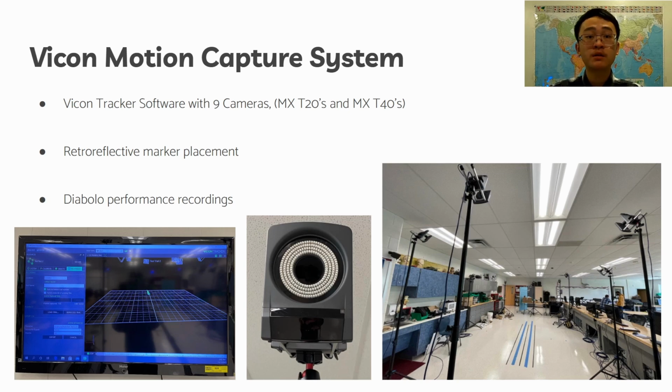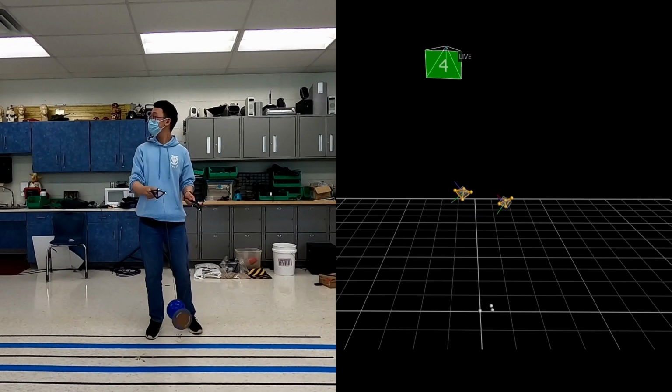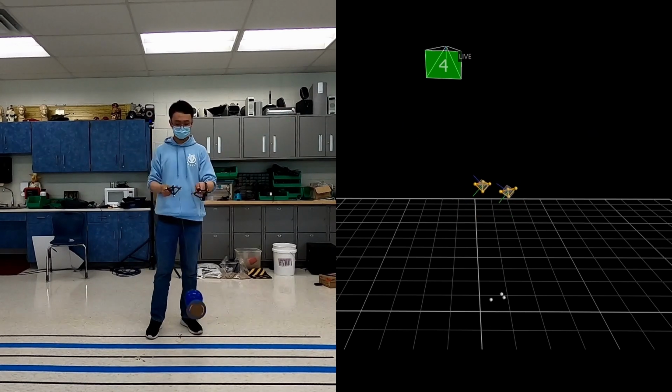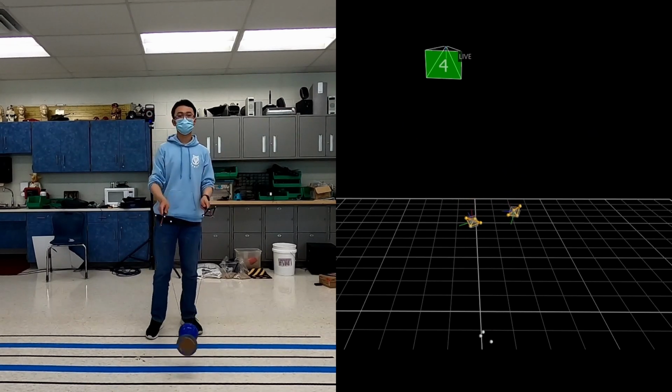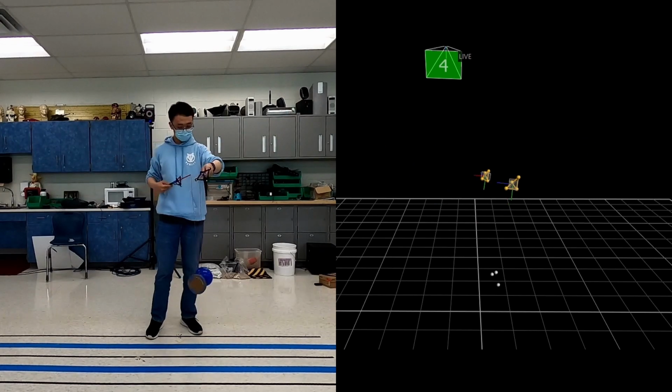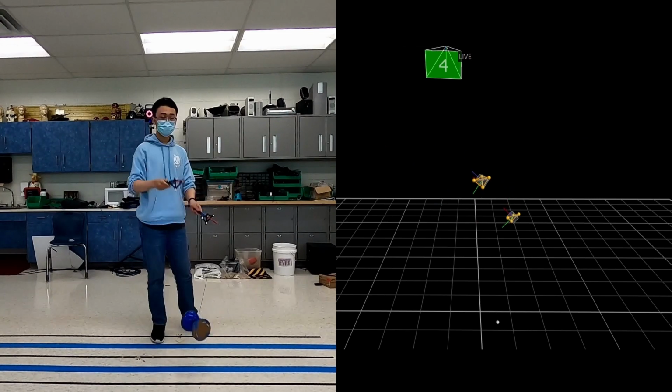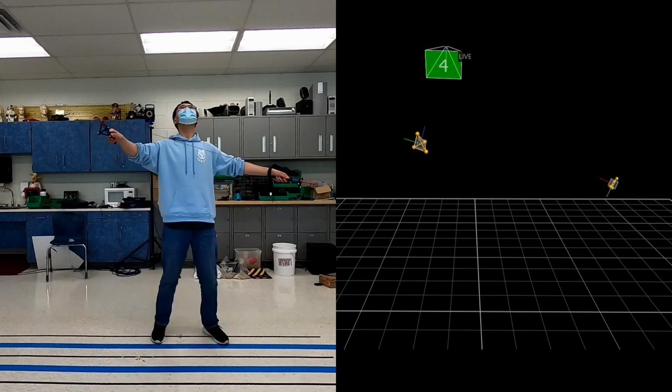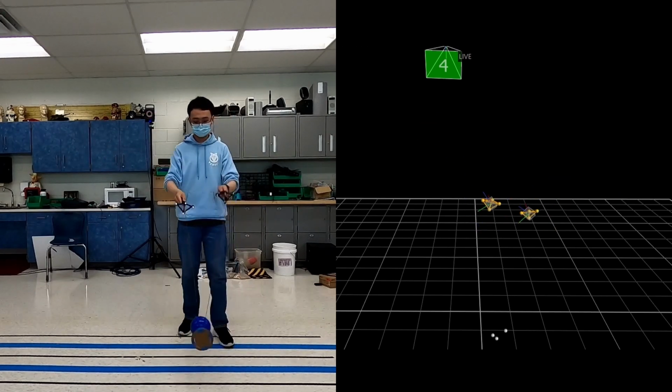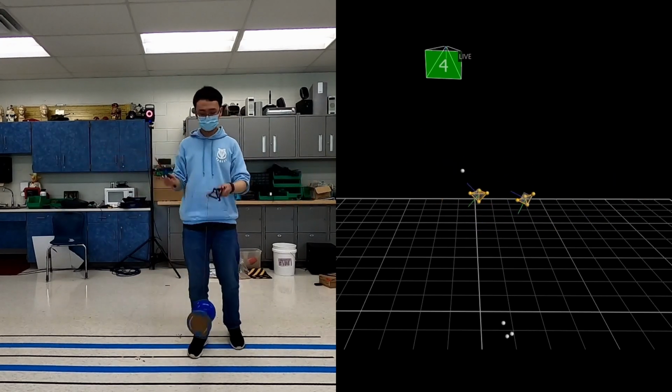For each of my Diabolo performances, I take around a minute or two to record it. That allows me to get all the data I need for specific movements like changes in pitch or acceleration. Here's a side-by-side demonstration of me using the motion capture system. On the left is what I was physically doing in the classroom, and I'm showing a bouncing trick here. On the right is what the Vicon tracker software displays. It shows the movement information about the markers and objects.